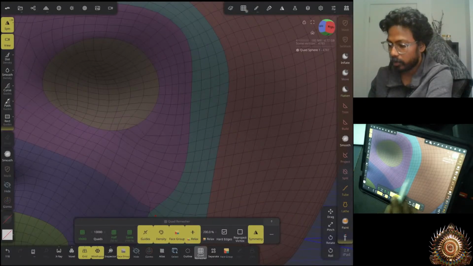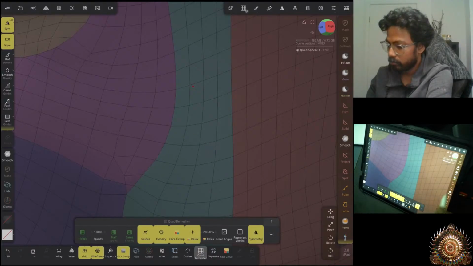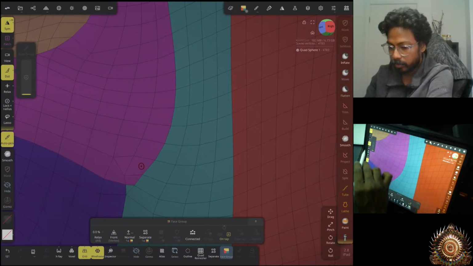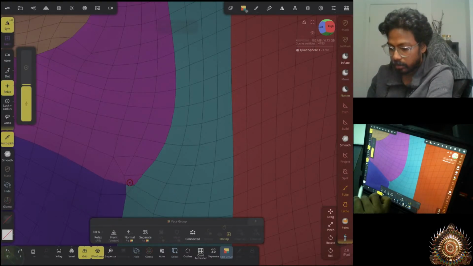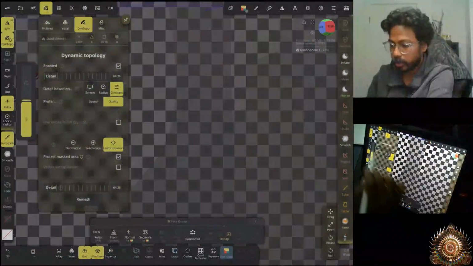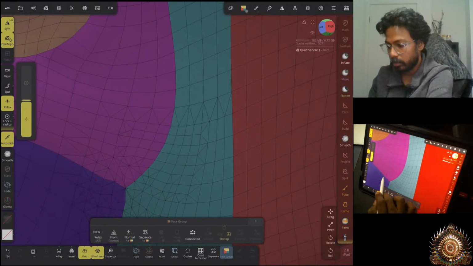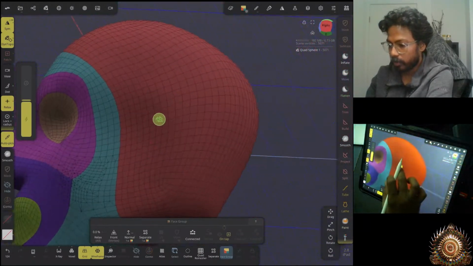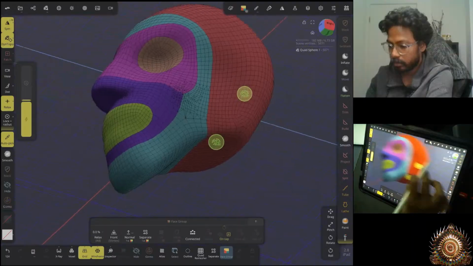If it is not working, this is where you can use face group, choose auto pick. I can manually pick that region there, might even relax it, and if it is not working as you require, go to the dynamic topology. Yeah, that should solve that. And find any other errors.